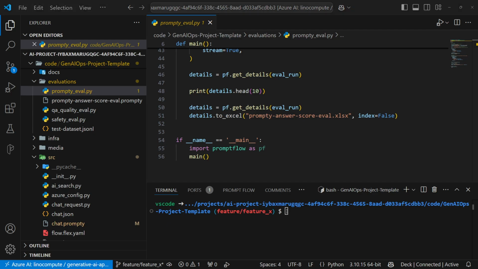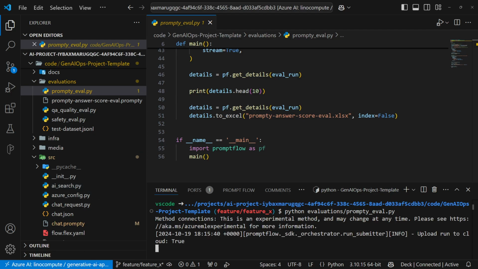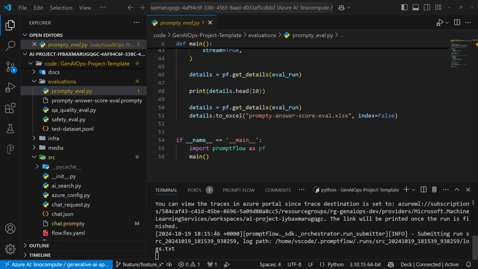Excellent. I'm ready to run it. I'm going to come back in here and we're going to actually do Python and run the evaluations folder / prompty eval.py, the file that I'm showing you right in here. Let's push enter and see what happens. We'll give it a few seconds to run this and I'll come back after it finishes. Notice it's starting the prompt flow service and it's trying to actually read from the data file.